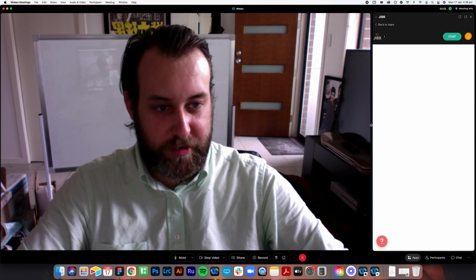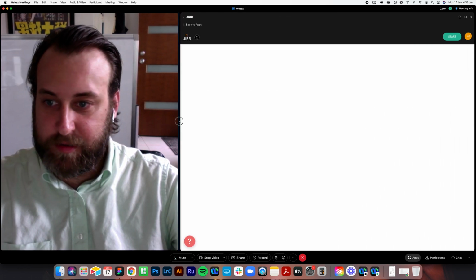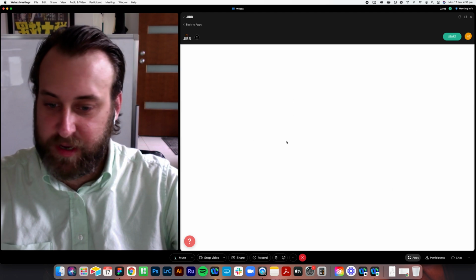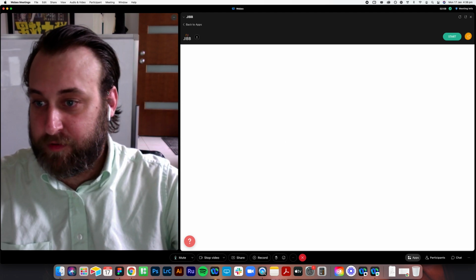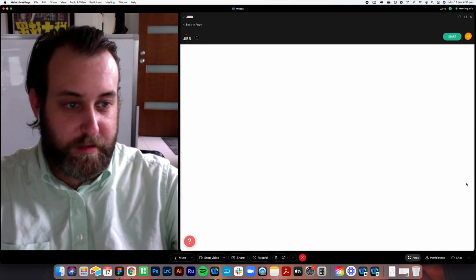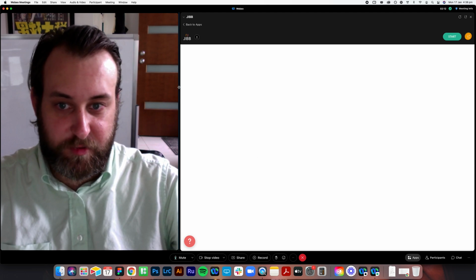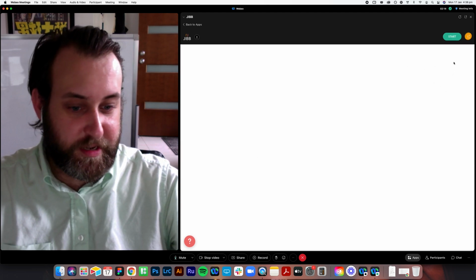I might also mention that you can drag this across like that to make this space a lot bigger. Depending on how many people you have in your meeting, you can use this to maximize or minimize the amount of space your workspace is taking up.